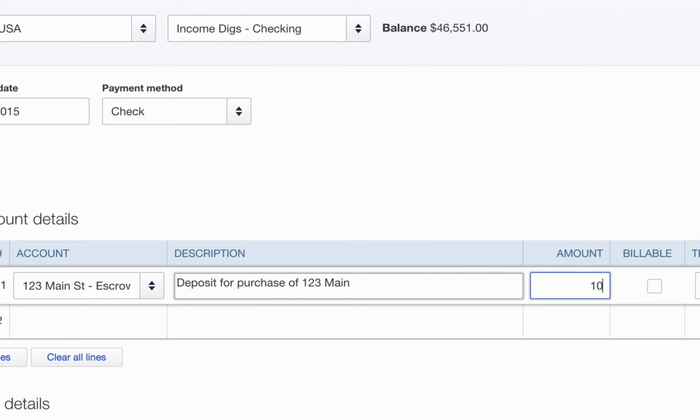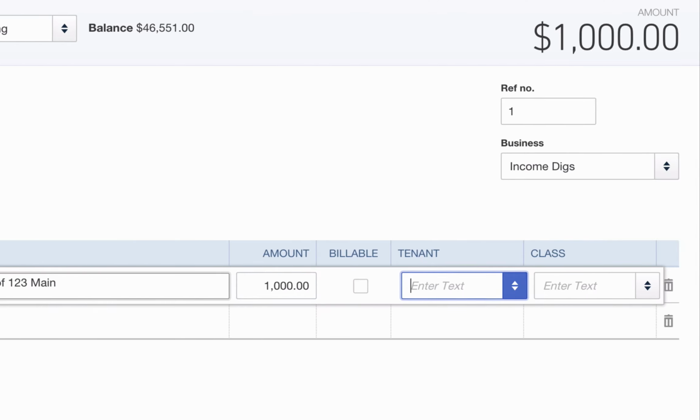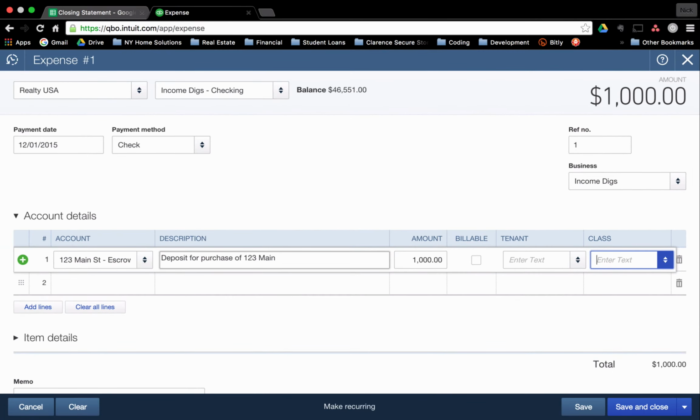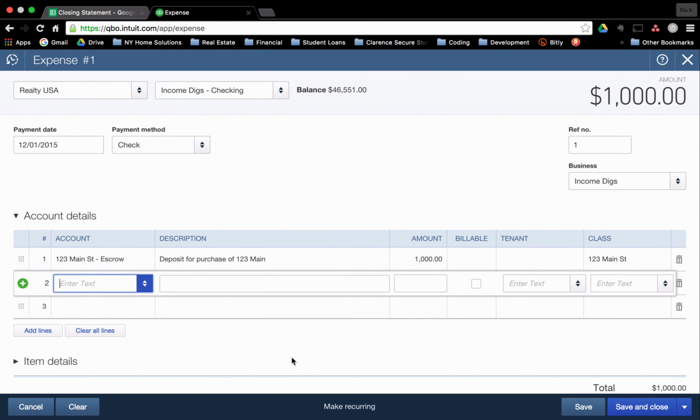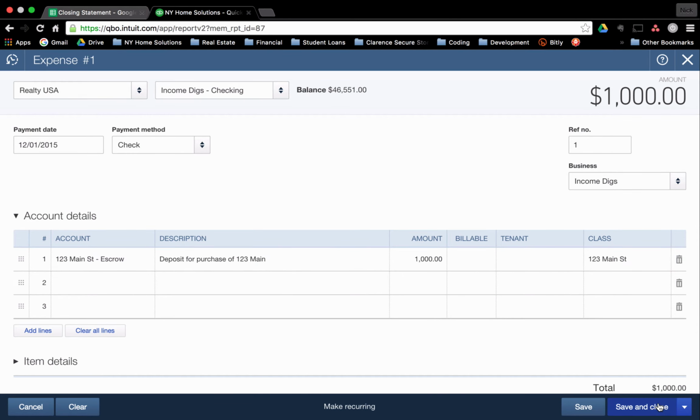The amount is $1,000. It's not billable to a tenant. The class, you don't need to use this, but I'll type in 123 Main. So if I click save and close, I'll do that.